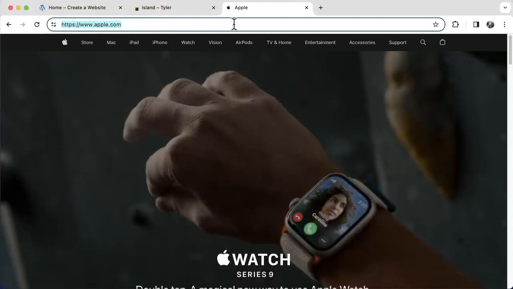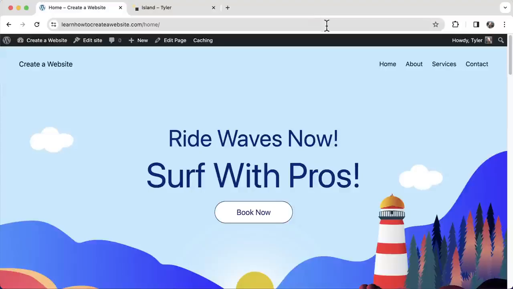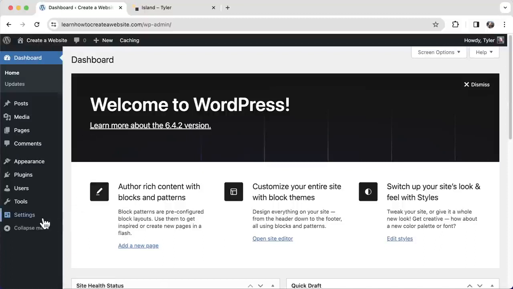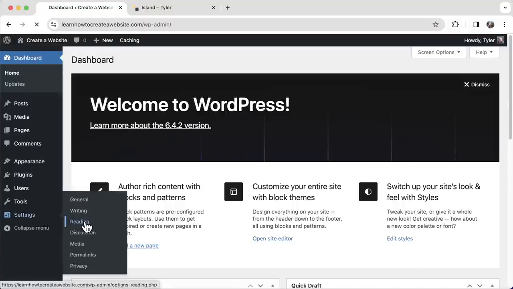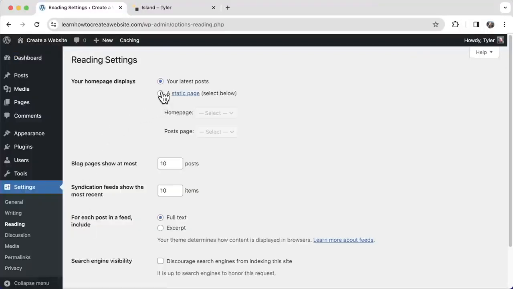So what we need to do is set this page that we named home to the actual home page. So let's go ahead and do that. Let's click on our website name, and then we can go to settings, and we can go to reading. And right here where it says a static page, we can go to home page and we can select home. This will set our page called home to the home page.